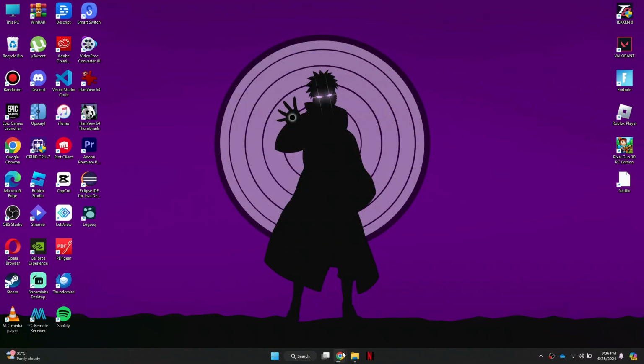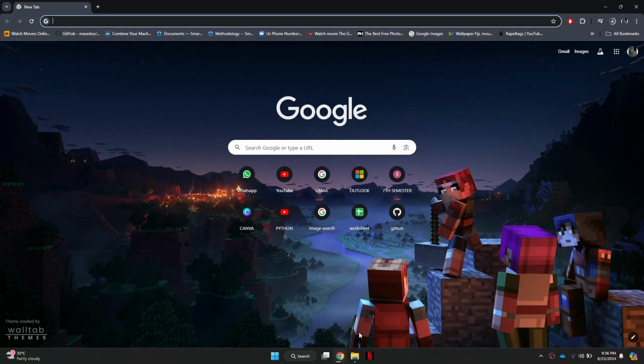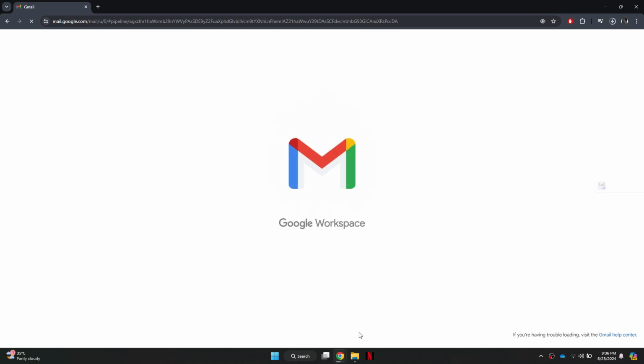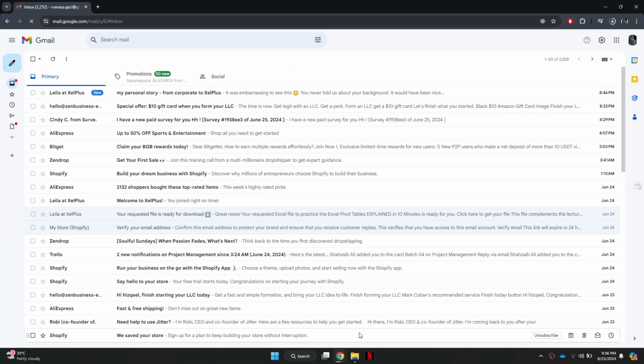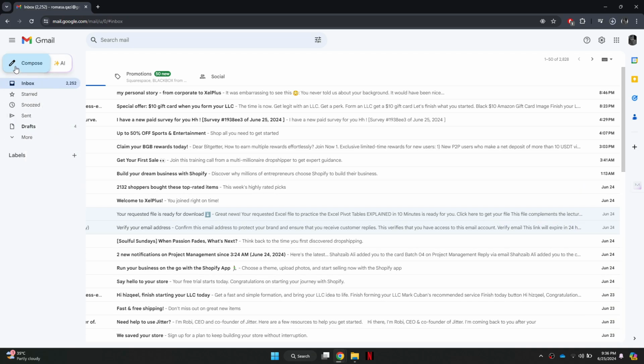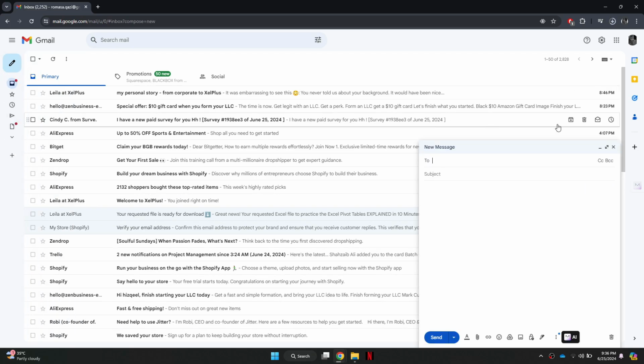First, open any preferred browser and search for mail.google.com. Sign into your account and all of your emails will be displayed. Next, go to the Compose feature at the top left side and click on it. This will open the composing window.